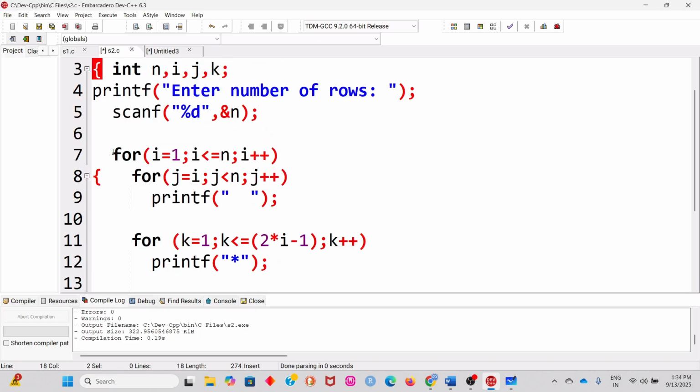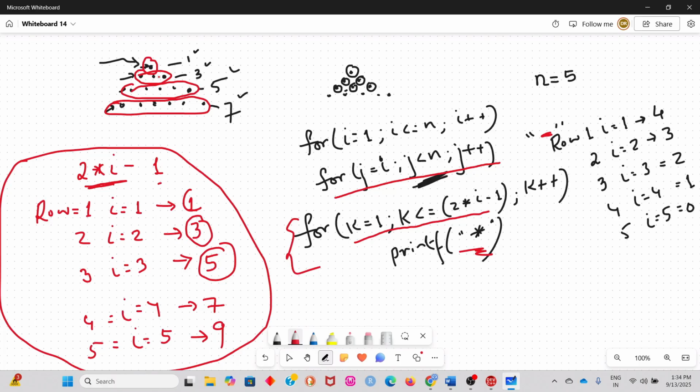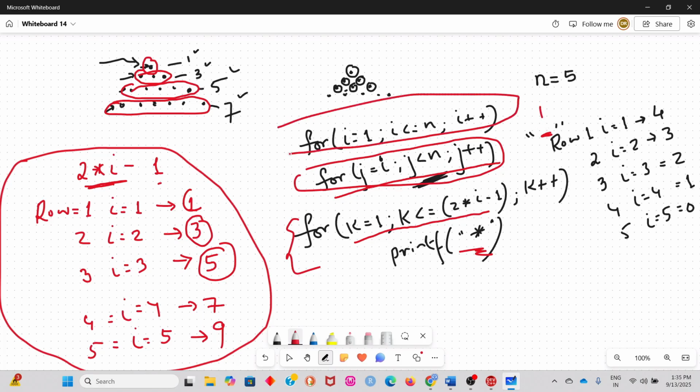Now as you can see, the logic of k is building the stars, the logic of j is building the spaces, and i is the number of rows.